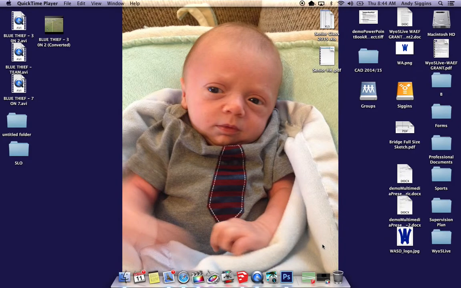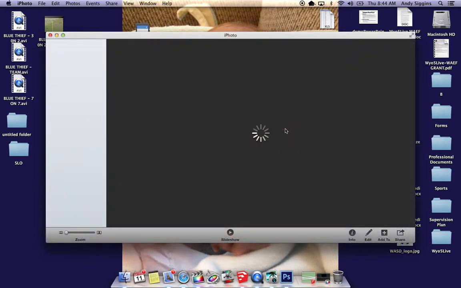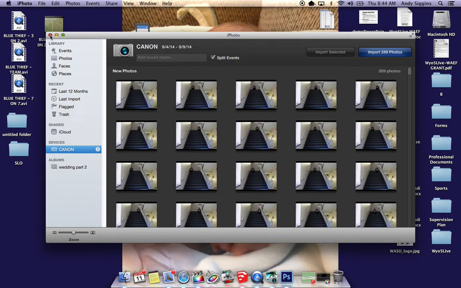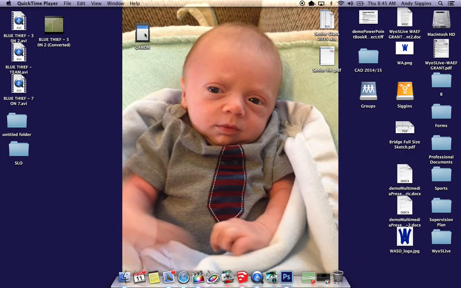In this video, I want to go over the few short steps to importing your stop motion project. So I'm going to plug in an SD card here, and we'll see what our computer goes through, and automatically iPhoto opens up. So close this out. I can see that the Canon card from the camera is sitting on the desktop.